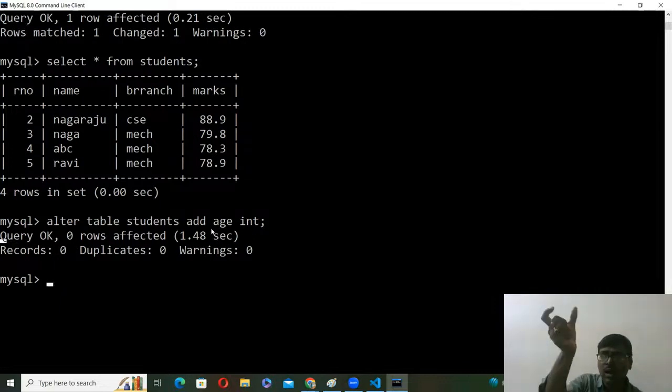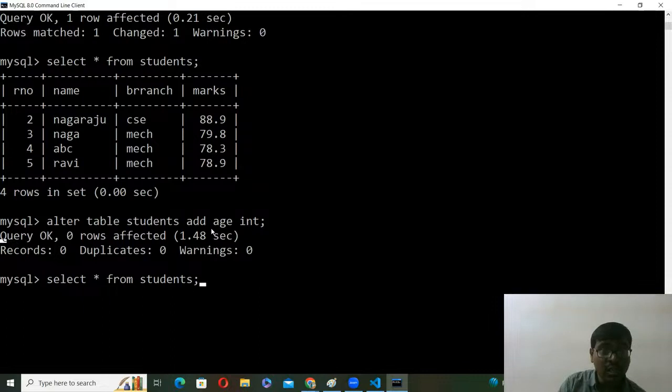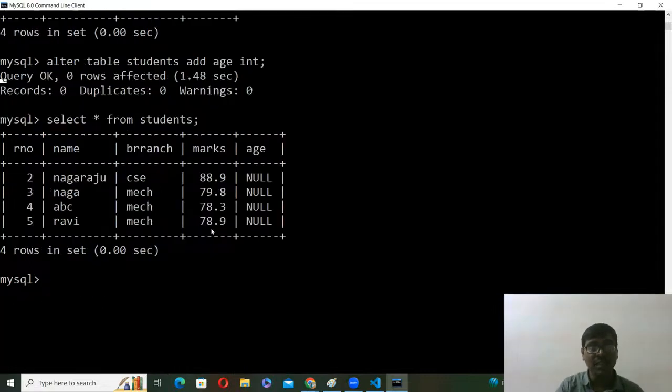That means you are adding a single column. Zero rows affected. Now SELECT * FROM student. Observe, one more column age is there, which does not contain any value.